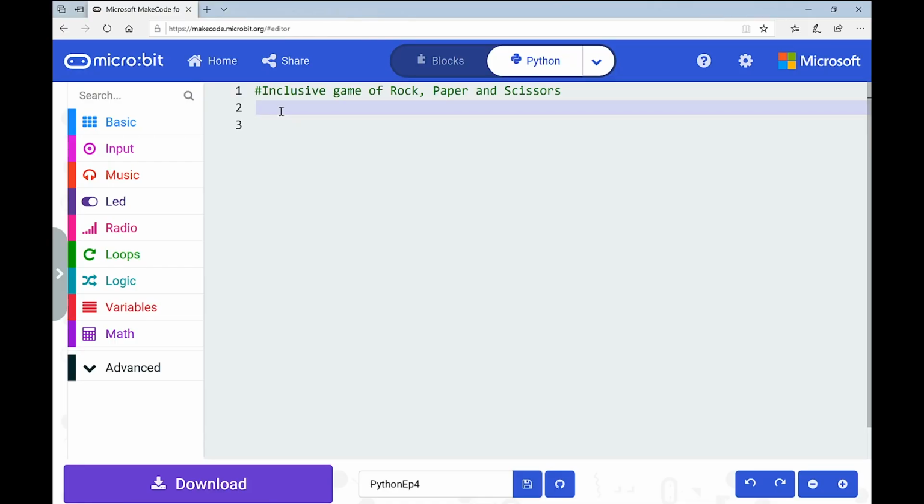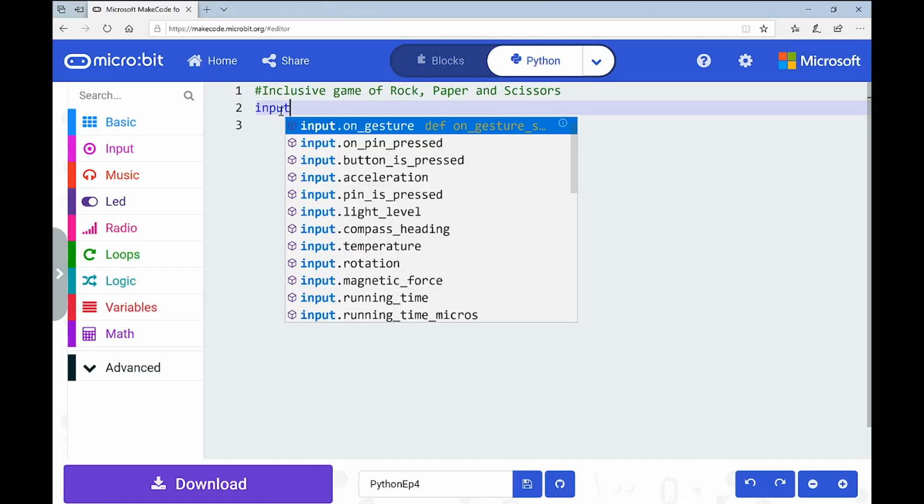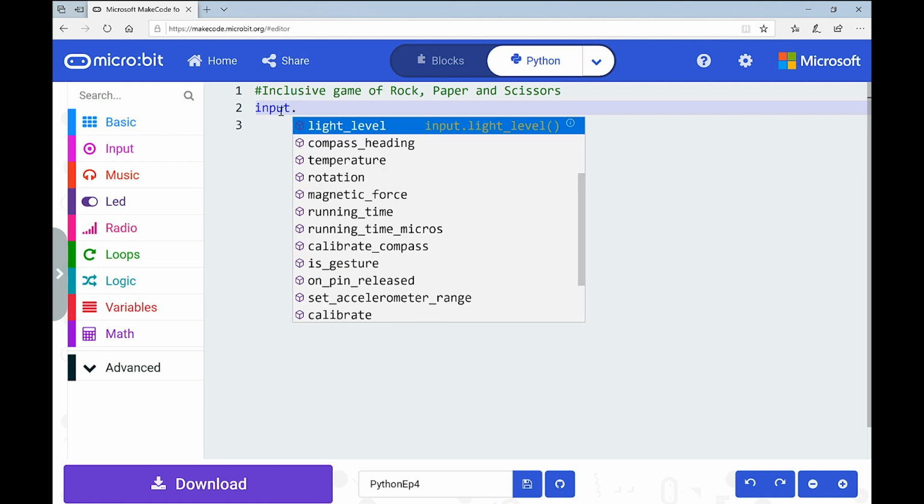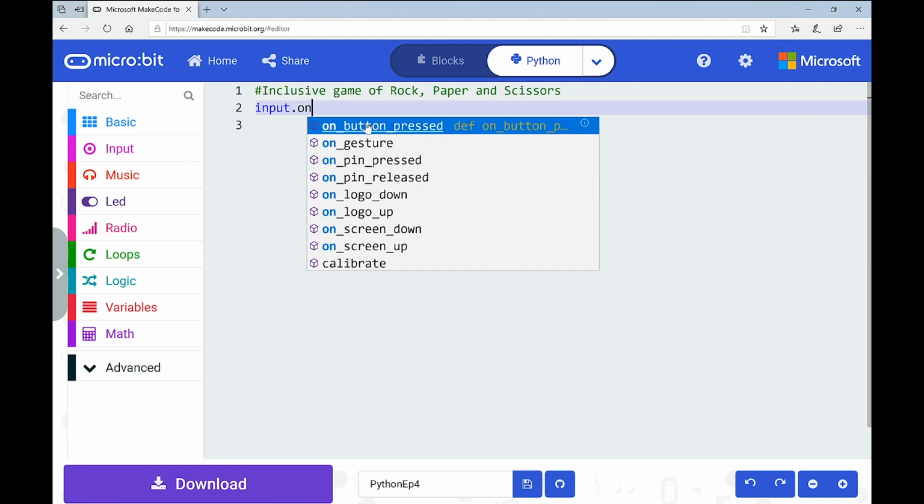Okay. So the first thing we're going to do is decide what input we will use to play the game. We want the microbit to randomly pick between rock, paper, and scissors and do something as a result of that. But first of all, we need to decide on the input. So I might go input, because we're going to be using the menu, dot on, and it's going to be a gesture, I think, Niamh, will we? Yeah, I think we could use on shake to mimic the action of when you're actually playing rock, paper, scissors.